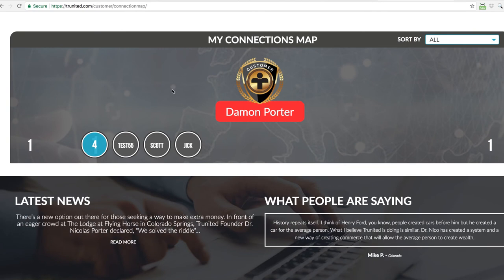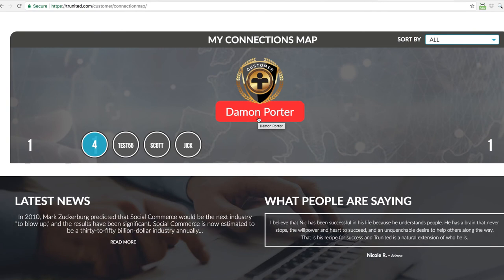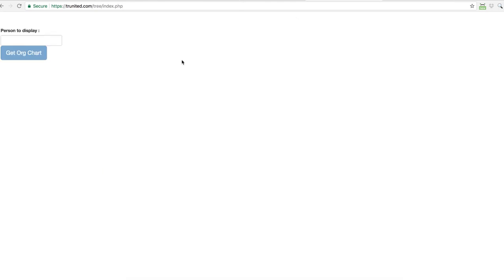So let me show you what we had previously to this connection map, and that is what we called the tree view. With the tree view, you can find this code actually at trinidad.com/tree, and so it's in that folder. This code exists, and I know that we're using a UI library to show the organization chart and the lines that interconnect between each of the nodes. And so this is probably a good starting point.